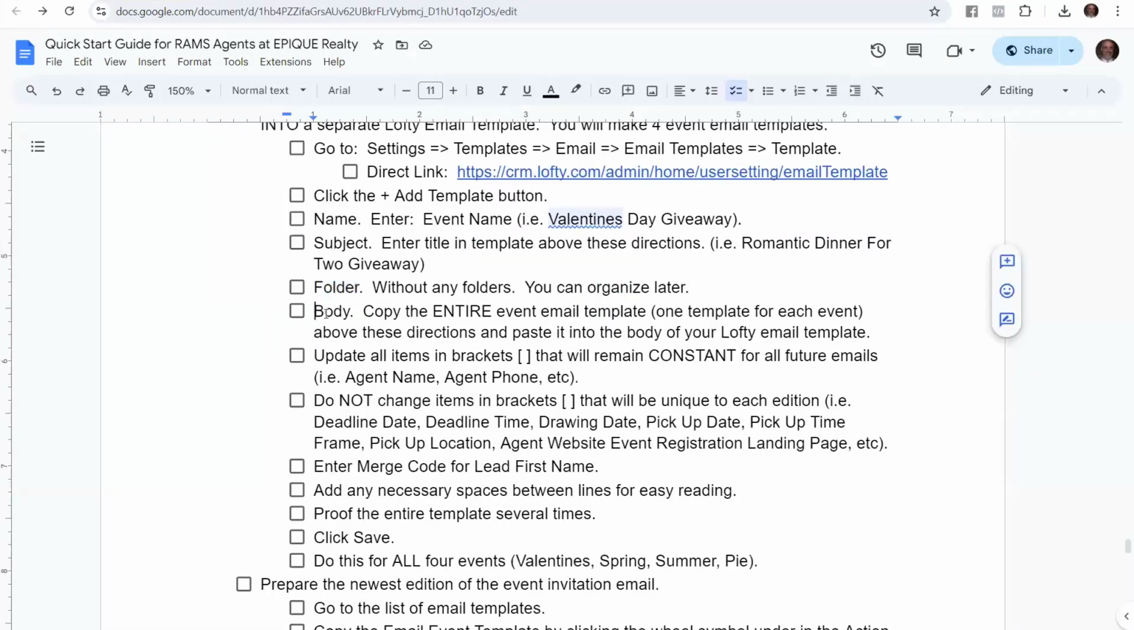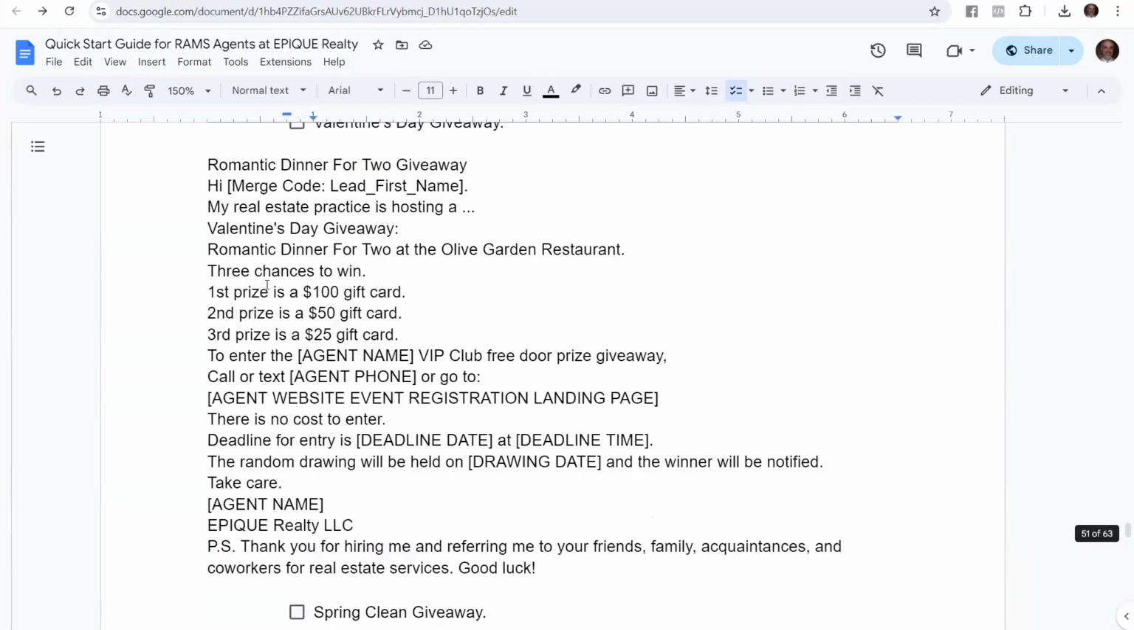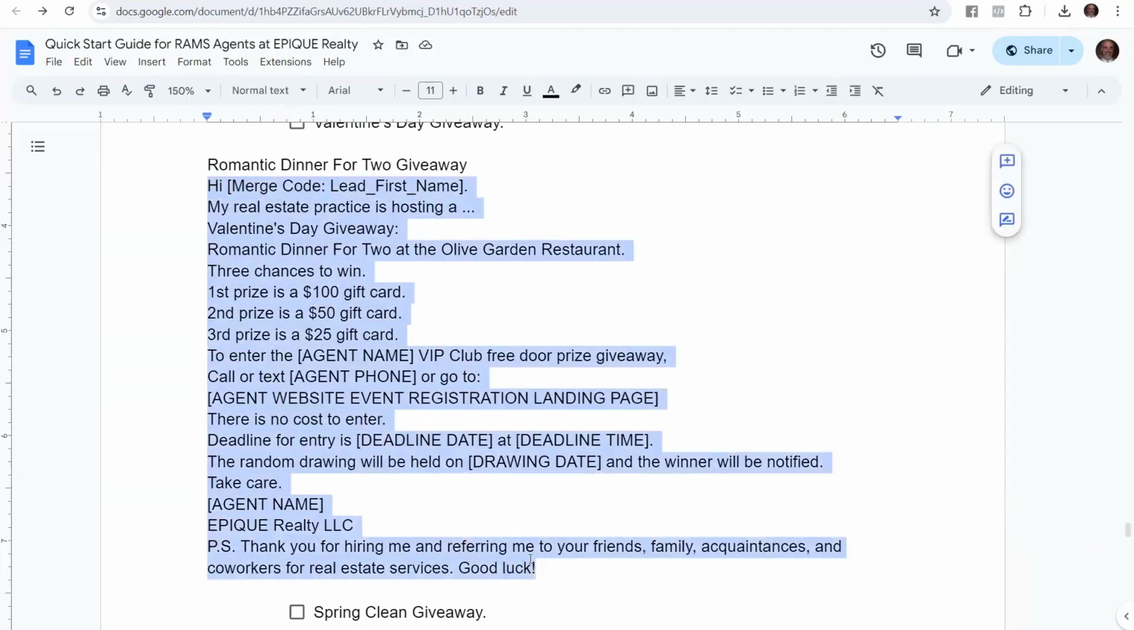All right, next we got the body. What we're going to do is copy the entire event email template above, one template each for each event. And we're going to take that information and paste it into the body of the REALTY email template. So it's going to look like this. We're going to roll up here to Romantic Dinner for Two giveaway. That was the title. And the body copy starts right here with the hi. And we'll go all the way to the bottom.